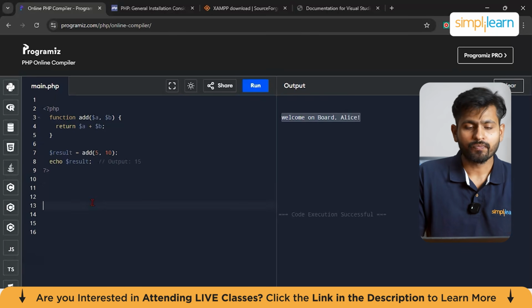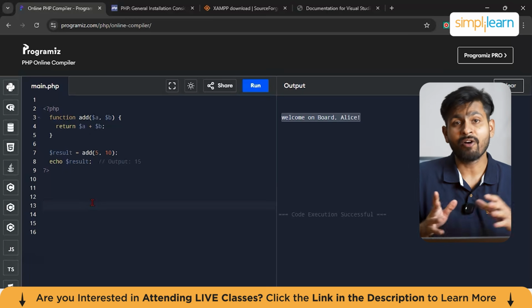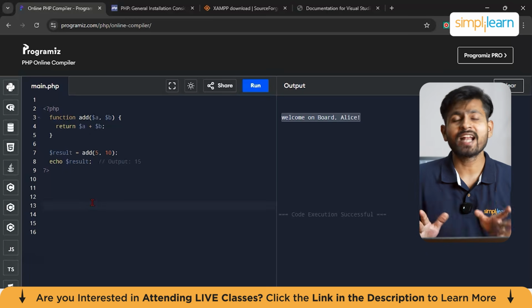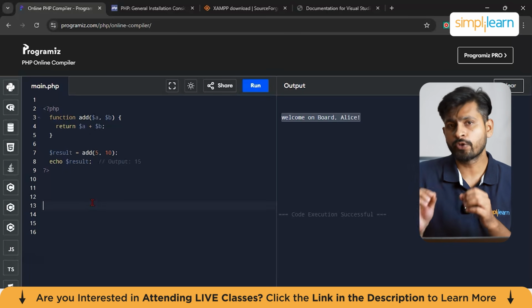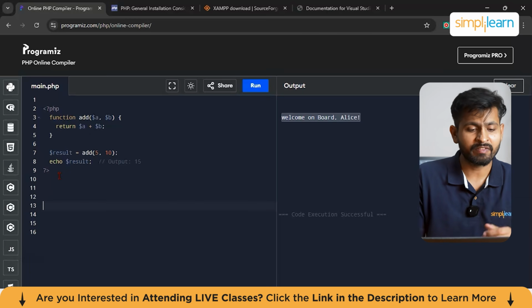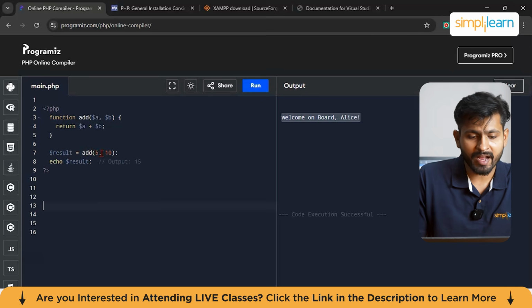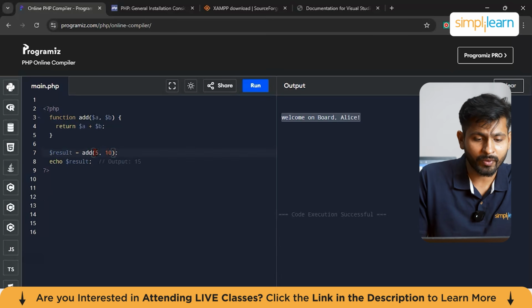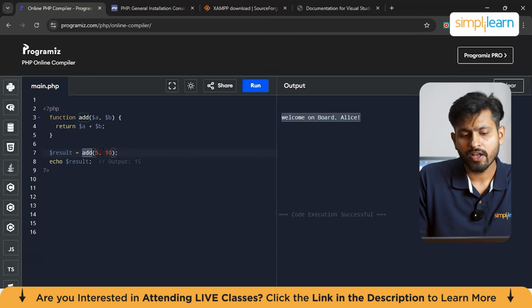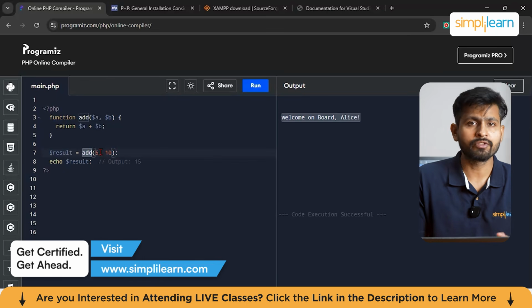Now, let me show you one more example of functions. Let's say we want to add two numbers, and I just put two values in the given function, let's say add, so it is going to add the given values. So if I am adding 5 and 10 inside the parenthesis of add, it is going to return 5 plus 10, which equals 15.